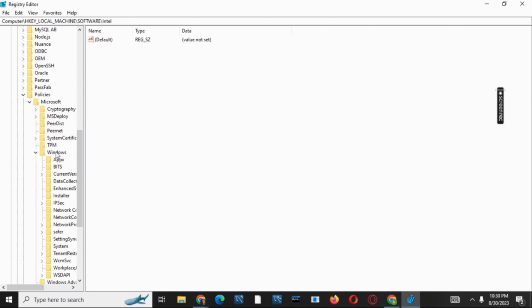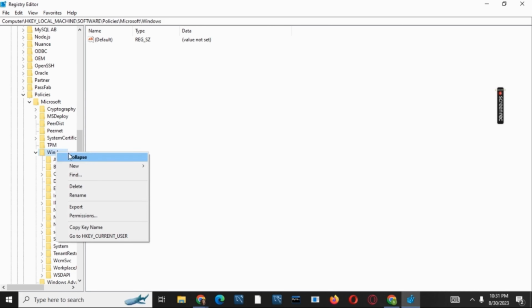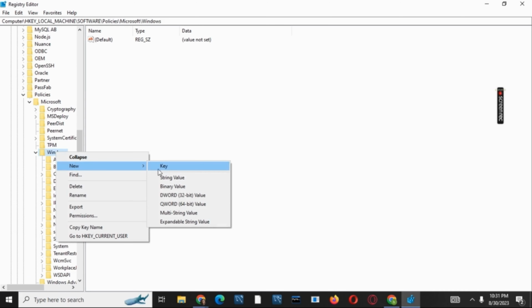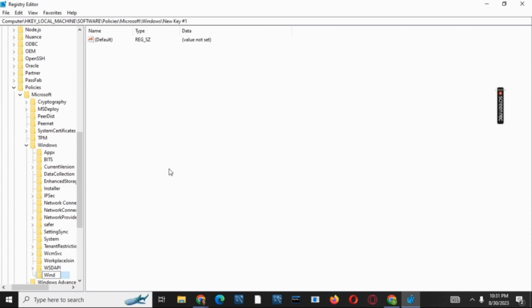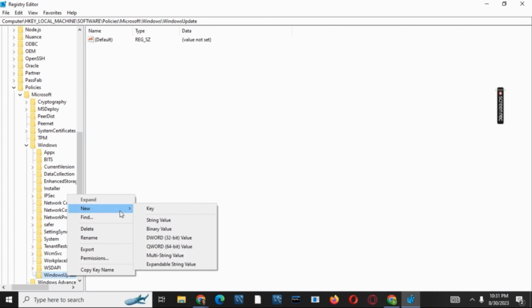You have to right click on the Windows folder, then click on New, and then you have to click on Key. Let us name the new folder Windows Update. Again, select the folder that we have just created, right click on it and then click on New again. Now again select the Key option and then name it AU.